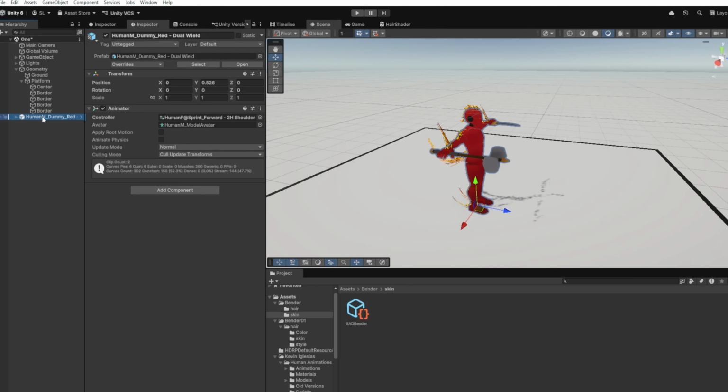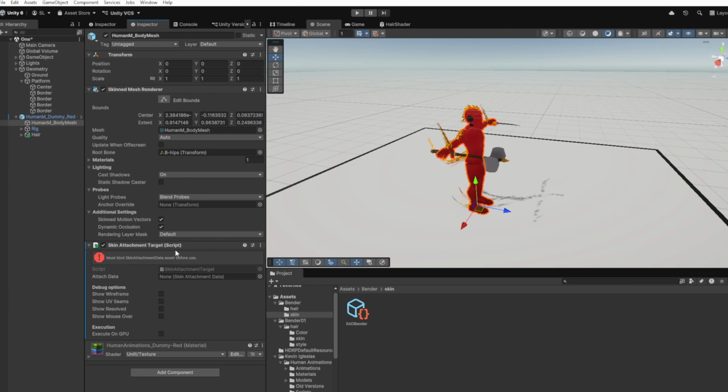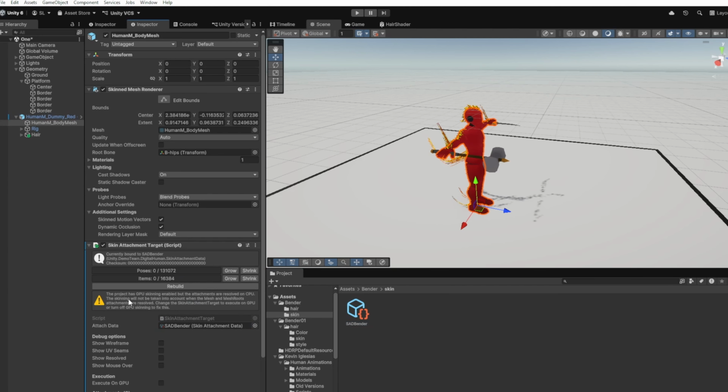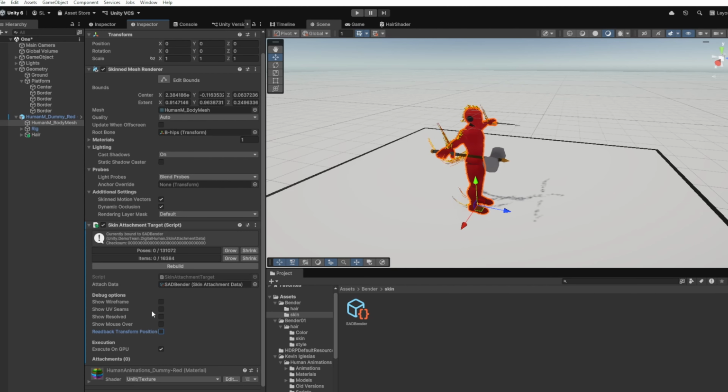So now let's select the mesh of your object, and this is where you'll see the skin mesh render. So right there, we're going to add a skin attachment target as a component. It's going to ask you for attached data. So add the data to this component, and you're going to see a warning where it says project has GPU skinning. So just put execute on GPU if possible.